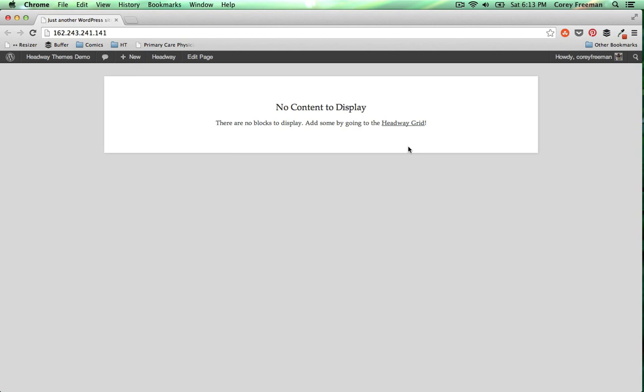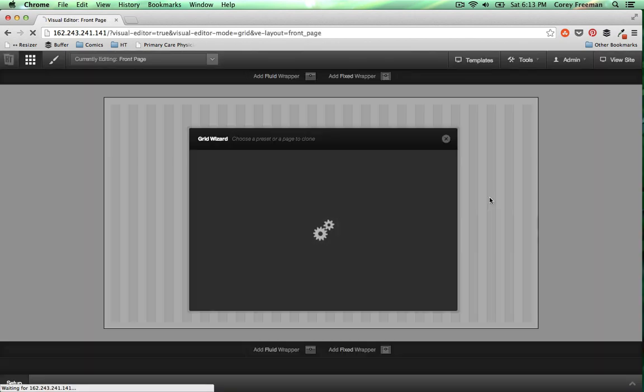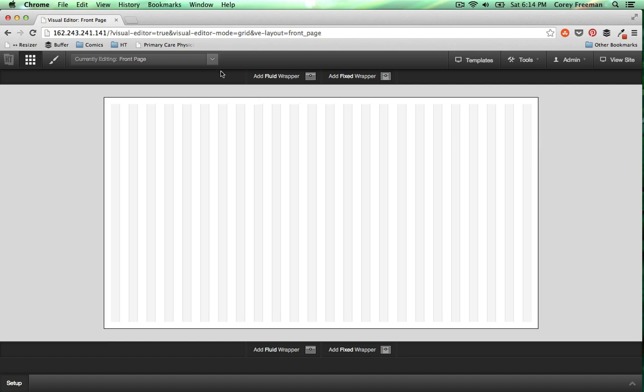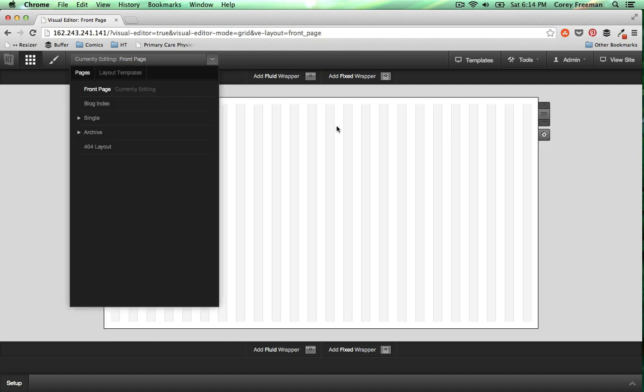So this is a test site I have loaded up, and I'm going to go ahead and enter the grid. Okay, so this is grid mode. This is where you build your layouts. And right now we're going to work with a static front page.